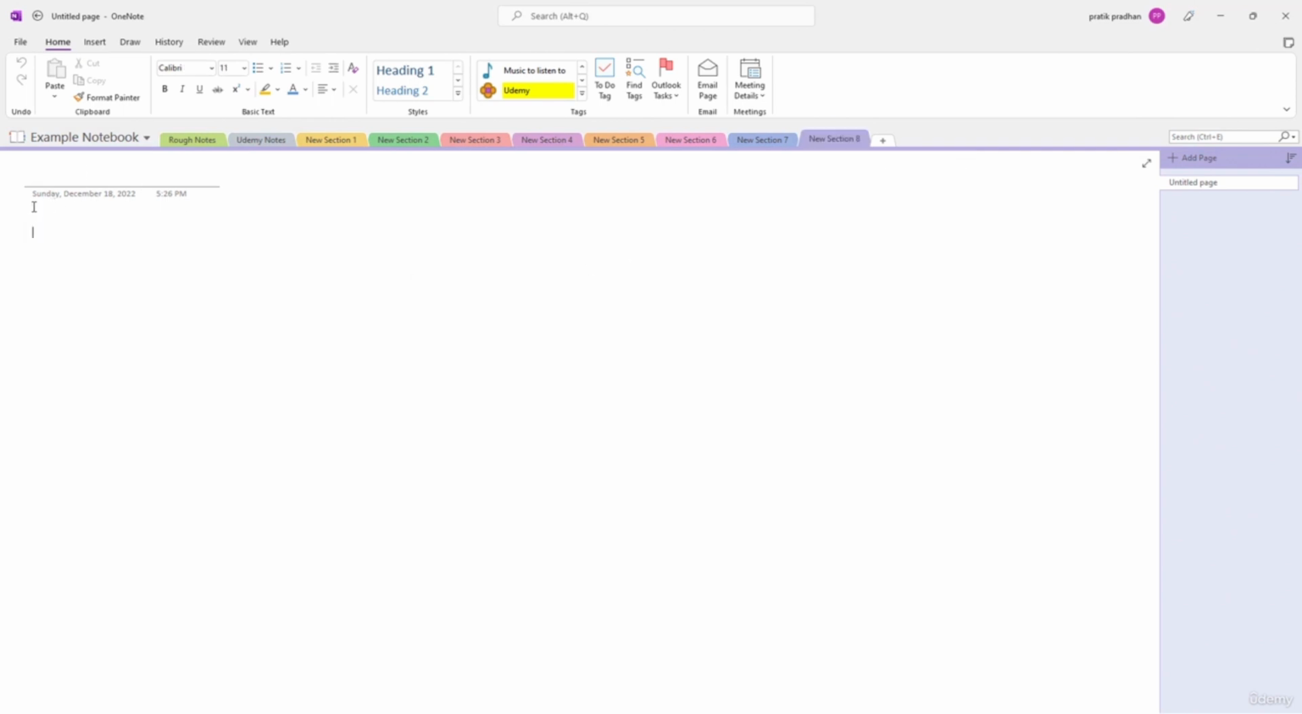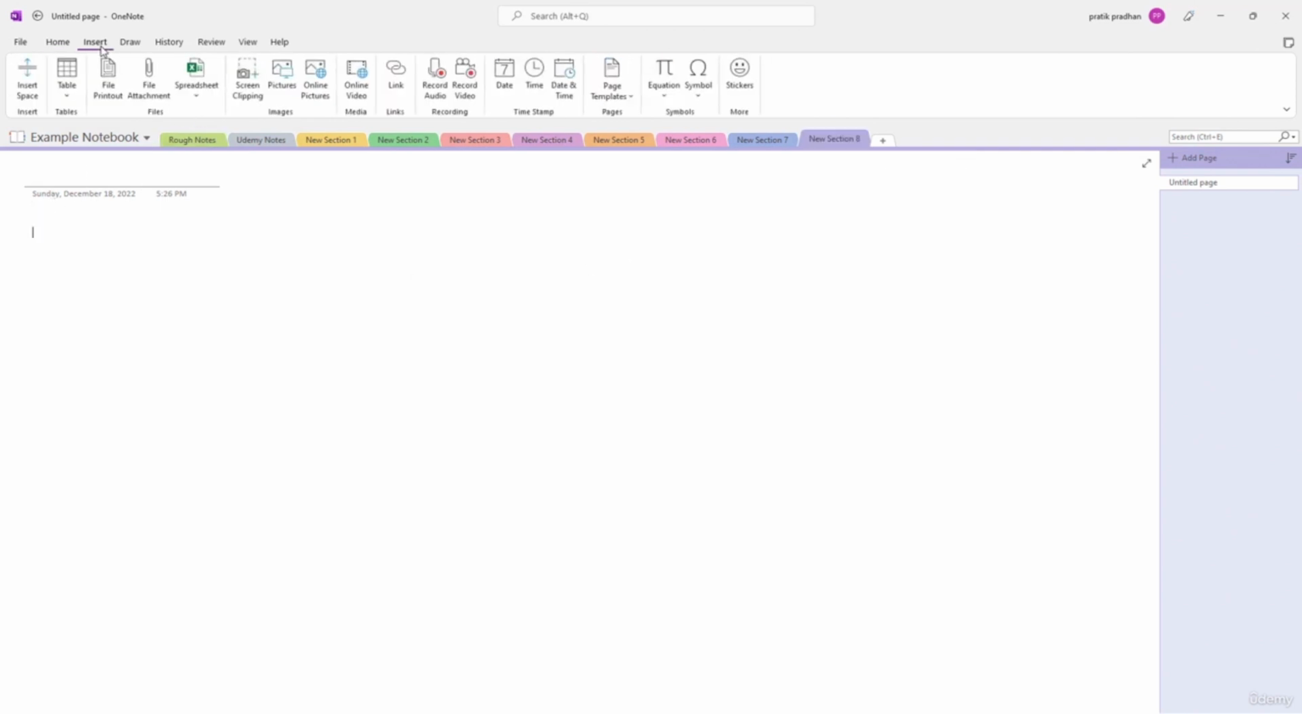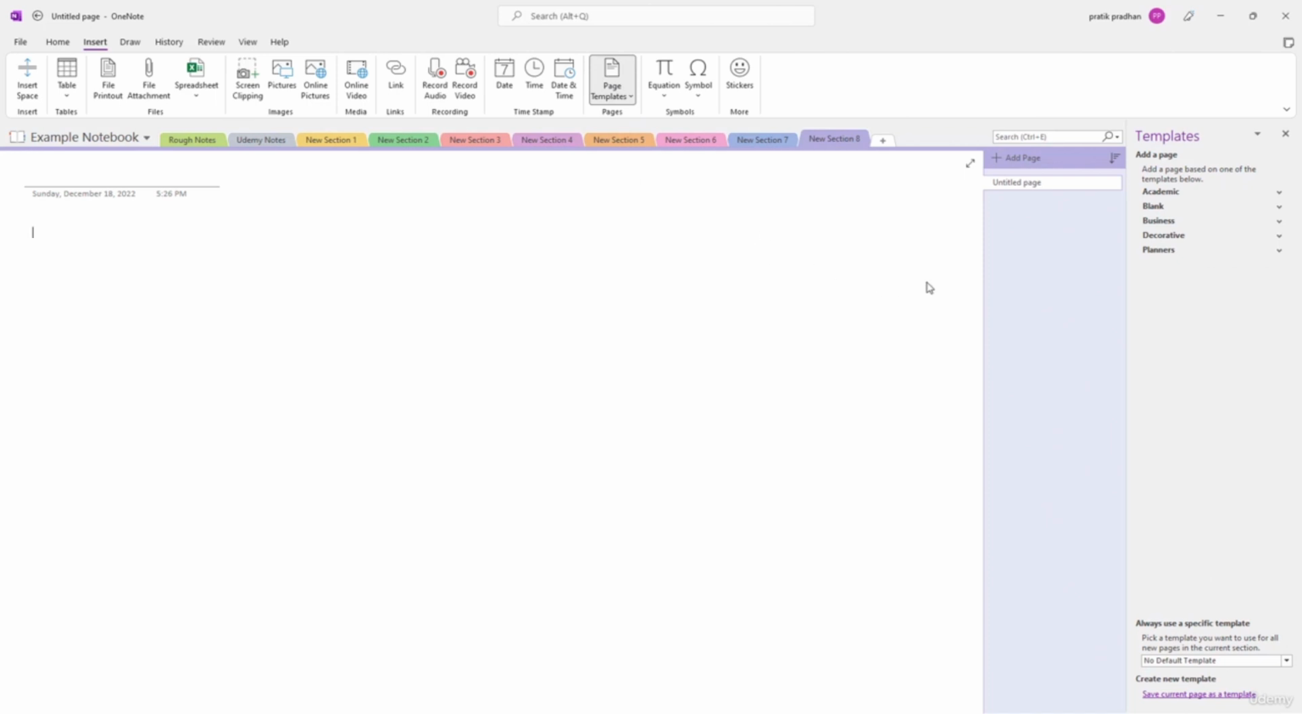And once I go around and do that, I'm going to go onto the Insert tab, and then you have access to Paste Templates from over here, as you can see. So once you click on the icon right here and click on Paste Templates, then over here on the right side, you can access different templates, like academic templates.